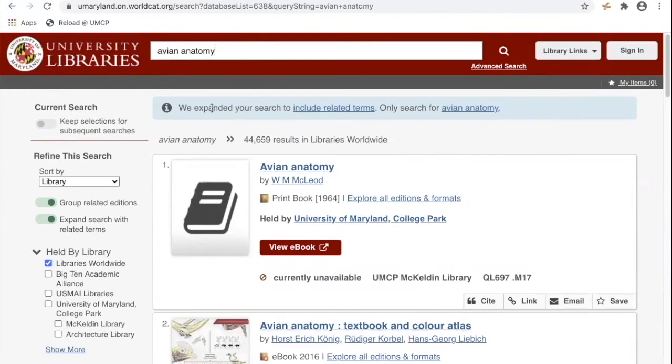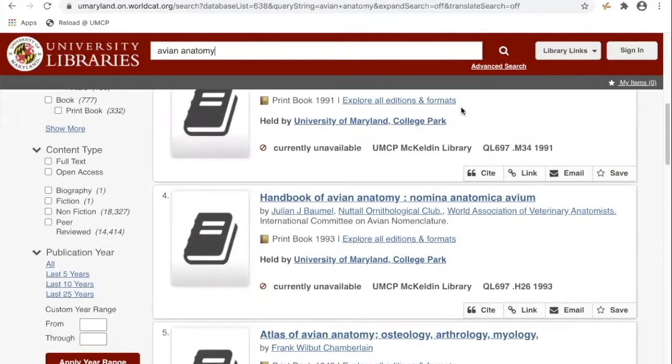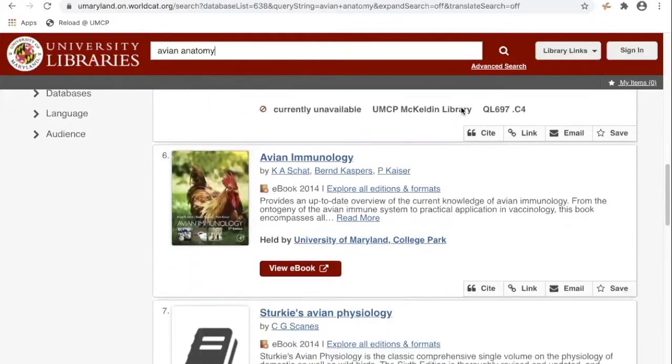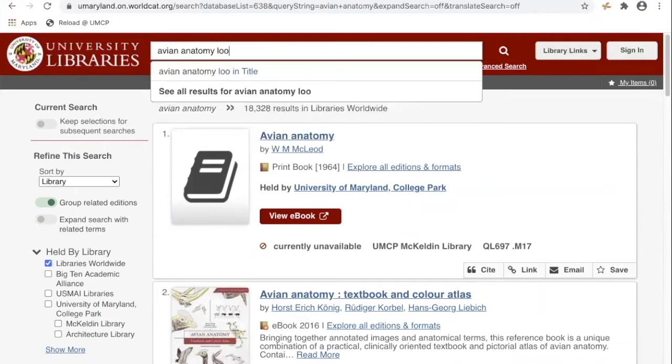So we see up at the top that it says, we expanded your search to include related terms. If we want to only search for avian anatomy, we just click on that. And we're back to only finding avian anatomy. And the dinosaur result is no longer there. Since I want to demonstrate ILL, I'm going to refine the search further since it's a more specific topic that you'll be likely to need ILL.